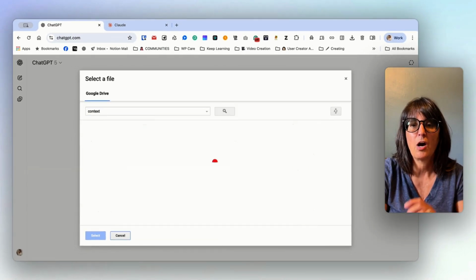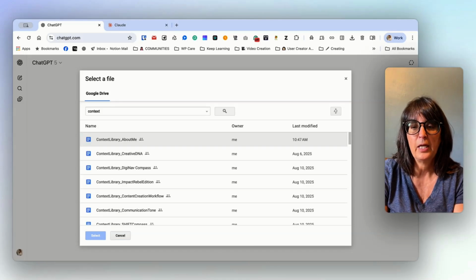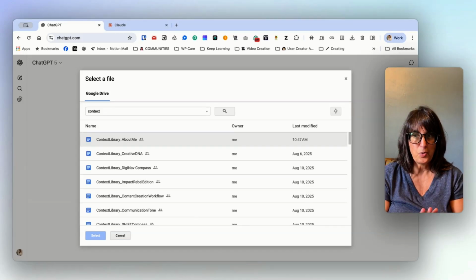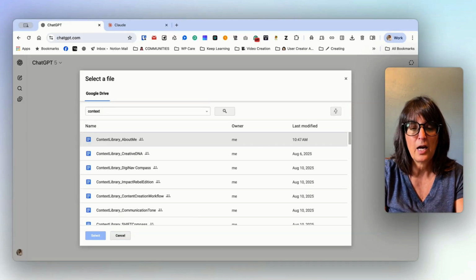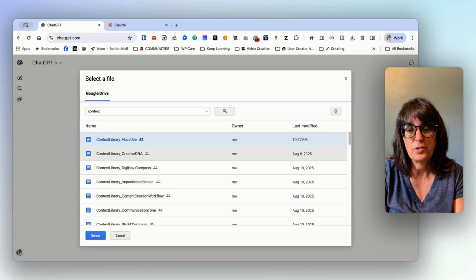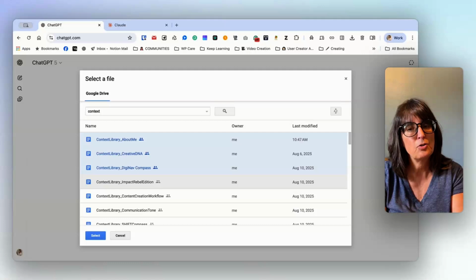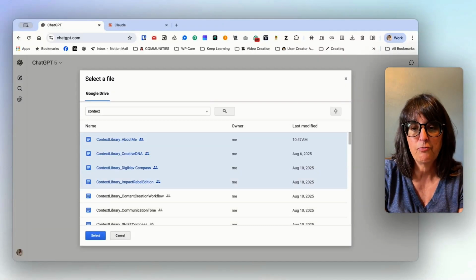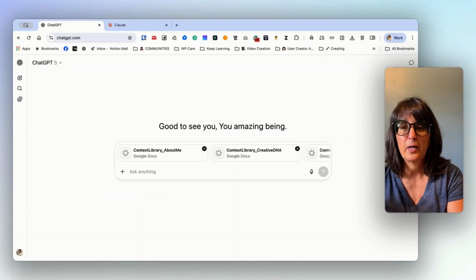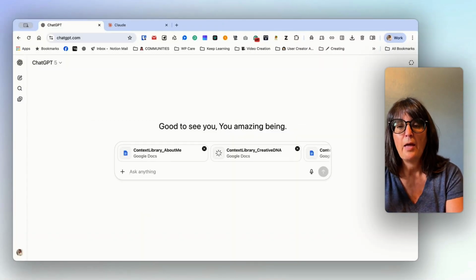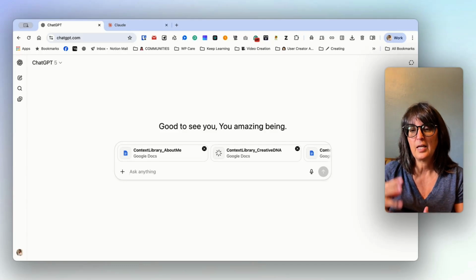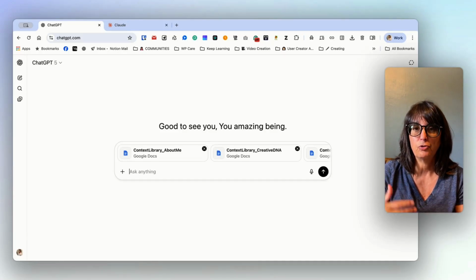So I'm looking for context docs. I'm just going to go here. Now you can do up to 10 files at a time. All you need to do is click on it, and if you want to multi-select, you can do that too. So we'll say I'm going to do 4. I grab the ones that I want, click connect, and then it connects that file to the conversation.